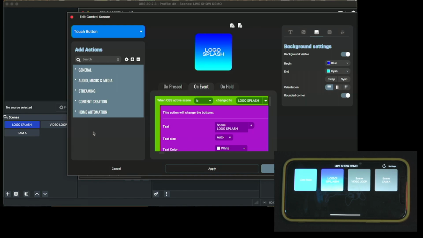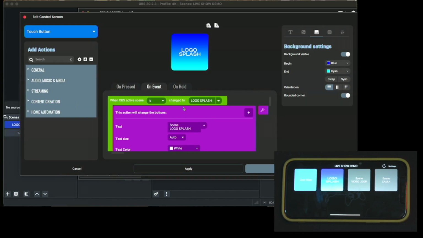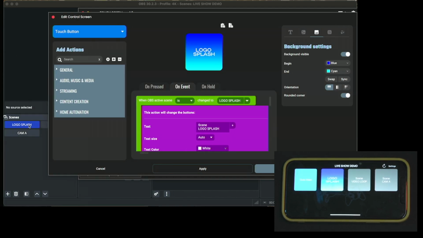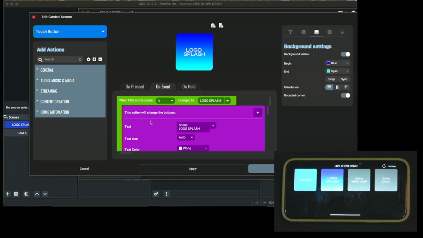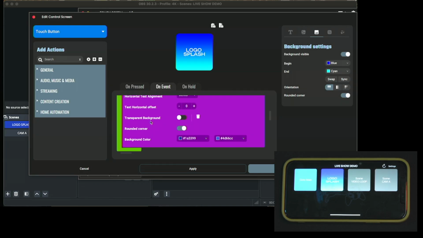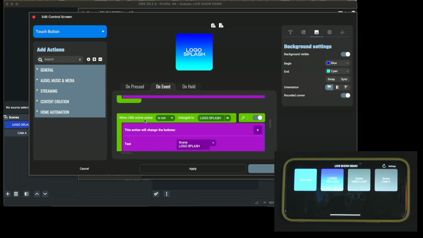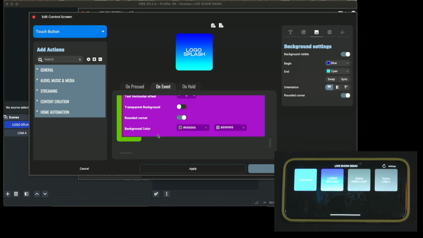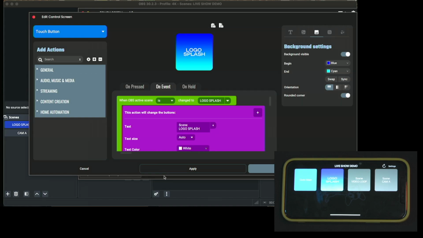Basically, I want this and all other buttons, when I press them, I want the text to get larger and the background to turn green so I know that is the active scene at the moment. And then when I press a different scene and that scene is no longer active, I want the text to go back and the background to go to what I'm going to make blue, kind of this ocean blue gradient.